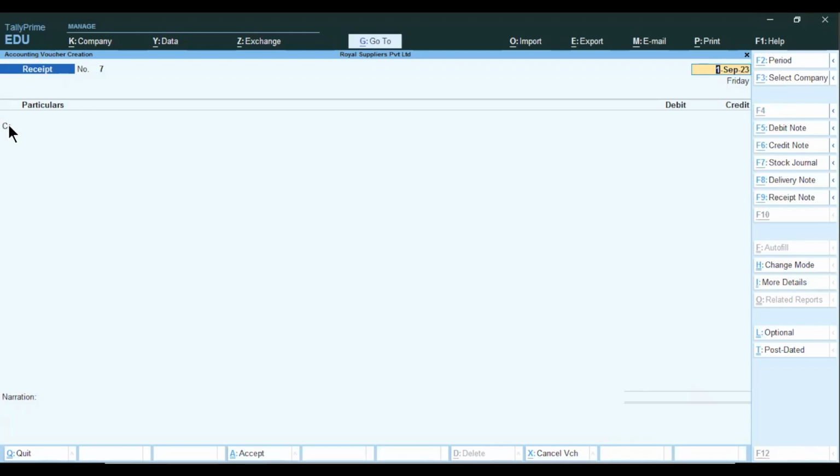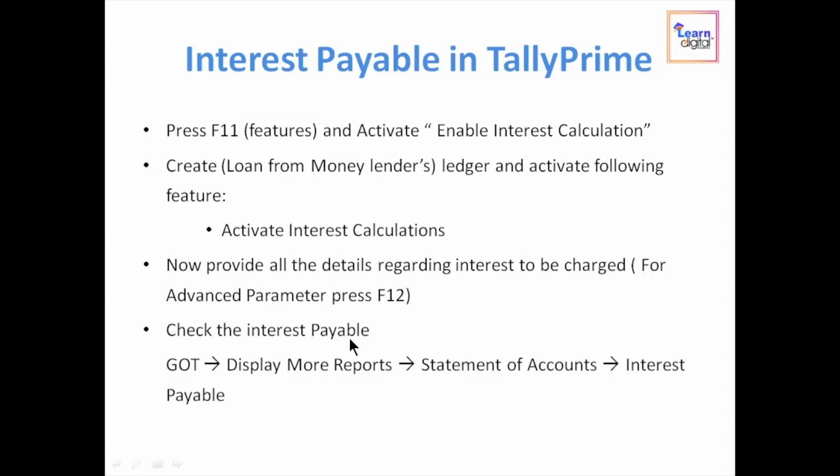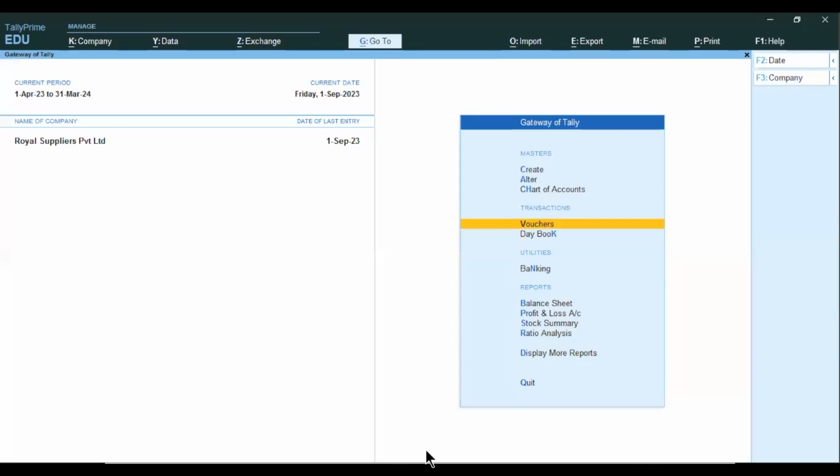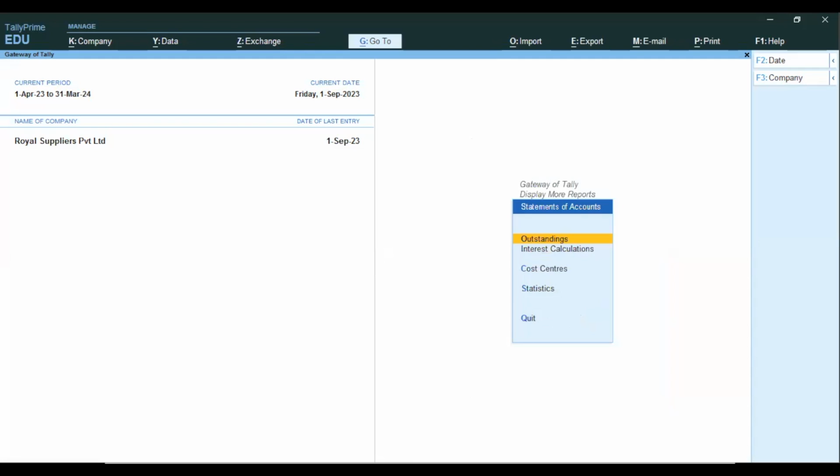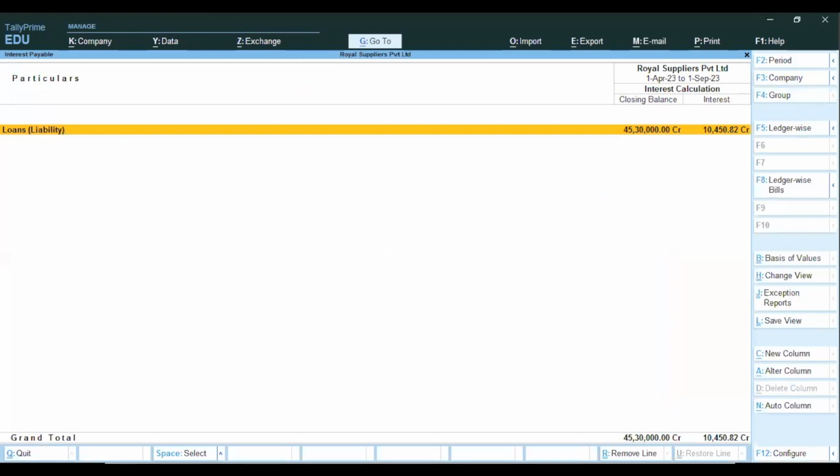Next step. Now check the interest which is payable to Bajaj Finance. How to check the interest amount? Go to Gateway of Tally, display more reports, statement of accounts, interest calculation, and select interest payable. As we have borrowed money, we will pay the interest, so it is payable for us. Enter. See, this is the screen of interest payable.